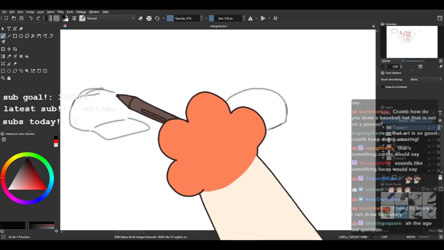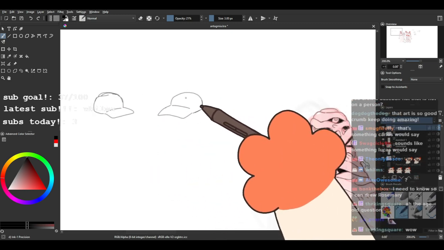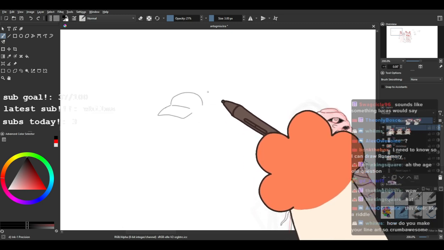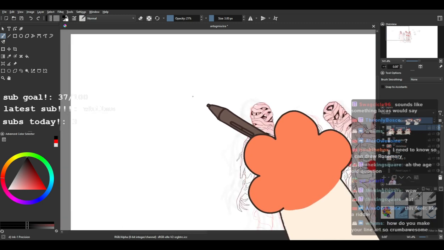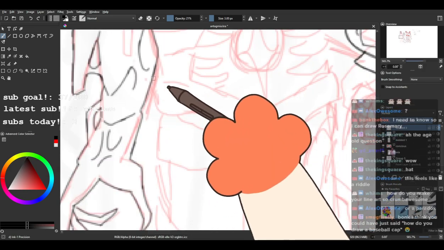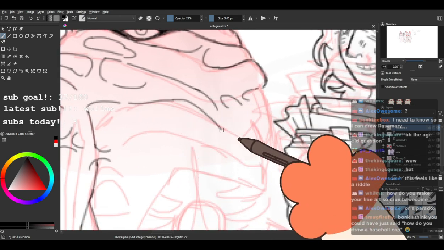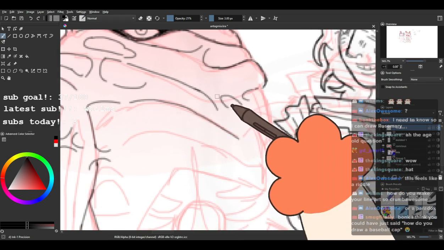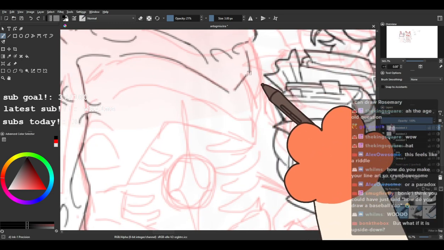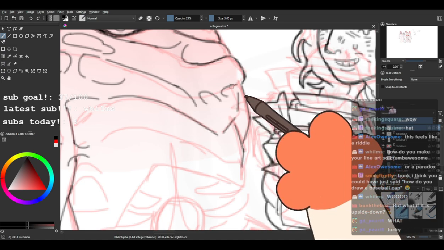I hope this answers your question. I don't really know what you're asking. This feels like a riddle. How do you make your line art so Crumb awesome? Oh, shout out to that guy who just said that. You get Crumb $1 million. That was a good one. It takes a long time. That is the answer. It takes a long time, and it's a pain in the butt, but it's worth it. I hope.